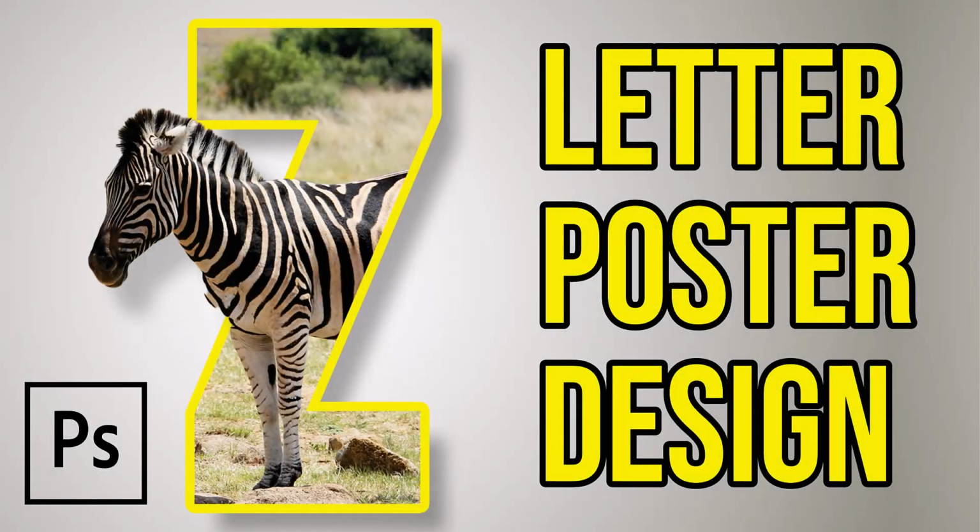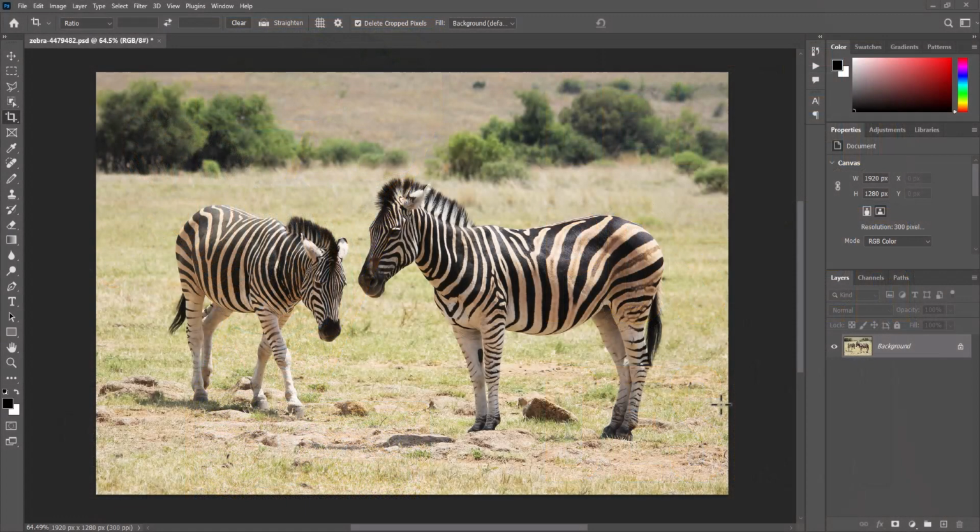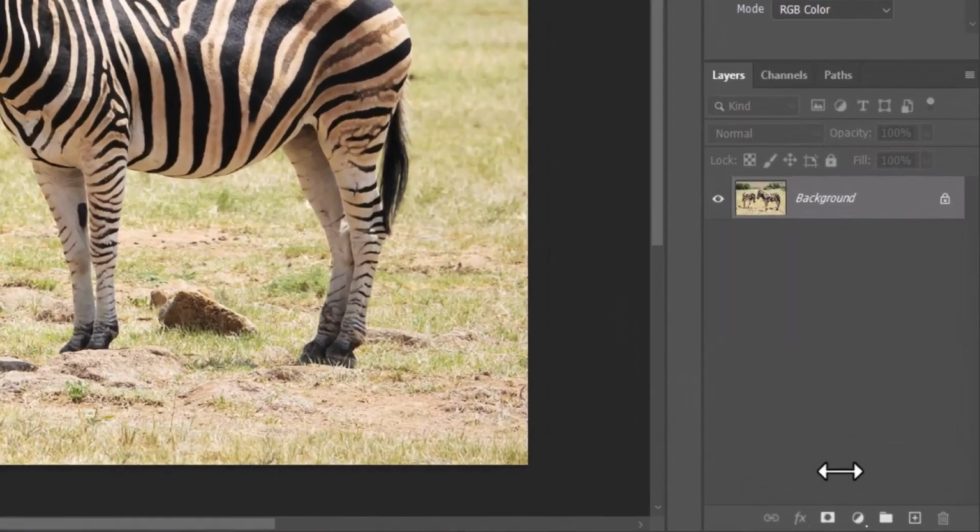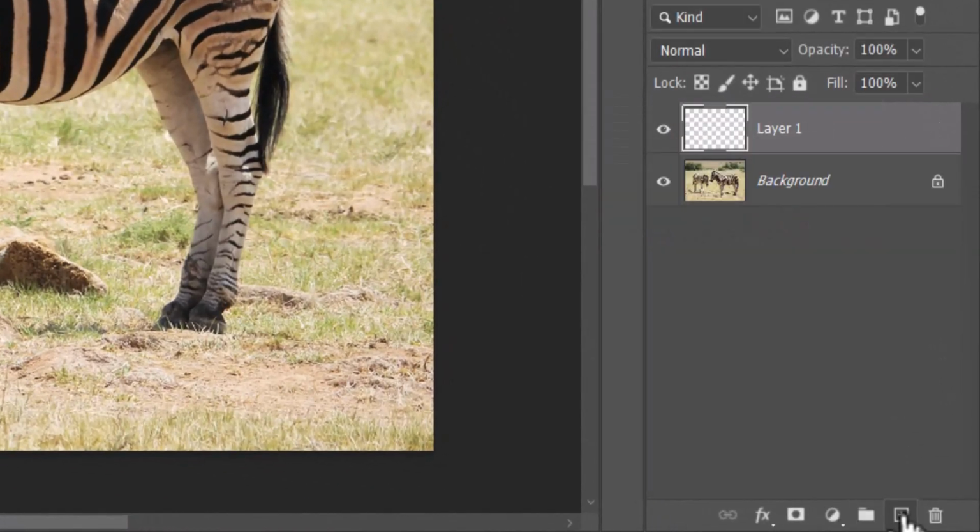I'm going to show you how to create pop-out letter poster designs. Feel free to use any image you'd like. If you want to use a different font, just make sure it's thick enough so we can see the image through the letter. Click the new layer icon to make a new layer.